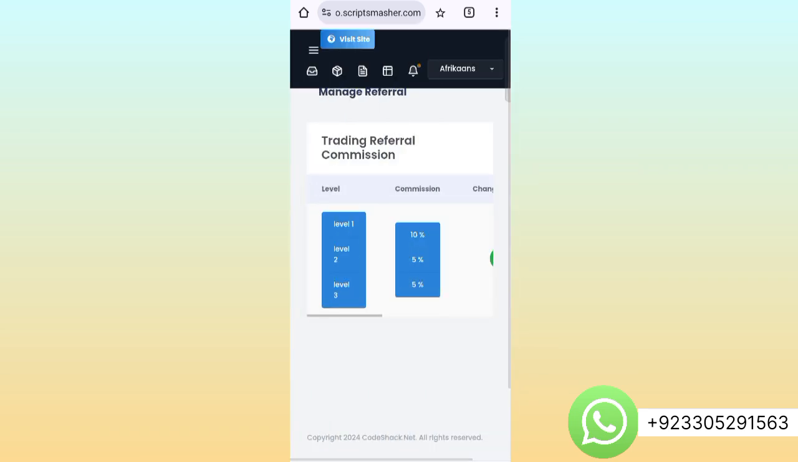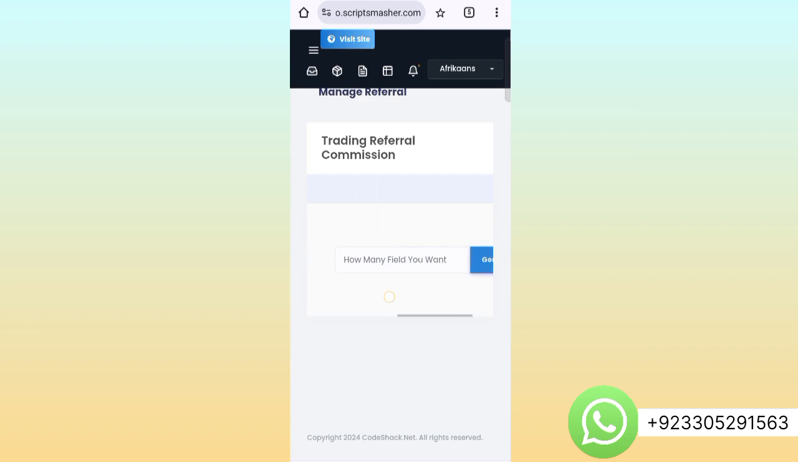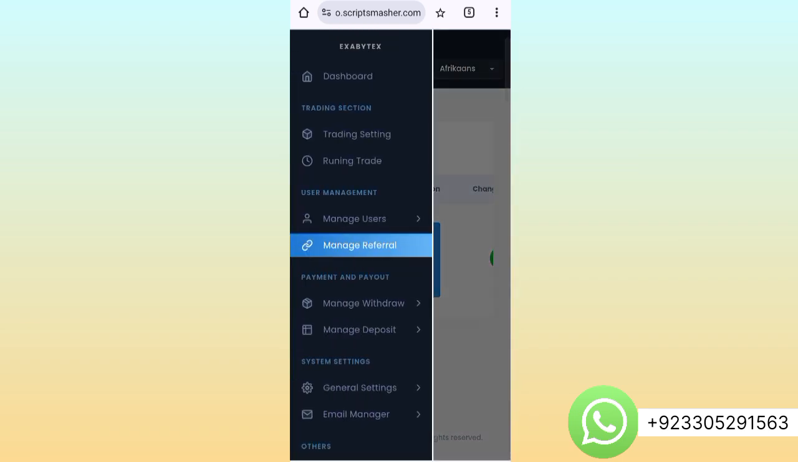So this is a manage referral. You can create different levels of referral from here. You can turn it on, off. You can maintain different levels of referral from here. You can change it from this section.